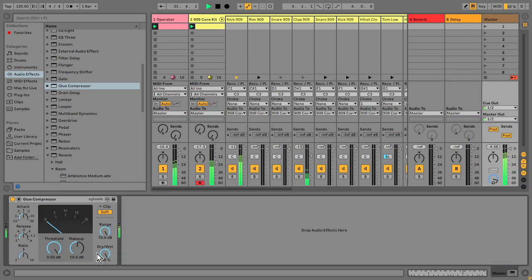So I'm just going to bring the gain up here on the compressor so we've got a bit of soft clipping going on, just a very subtle amount. It just helps to add to that whole lo-fi vibe and gel the mix together even more.